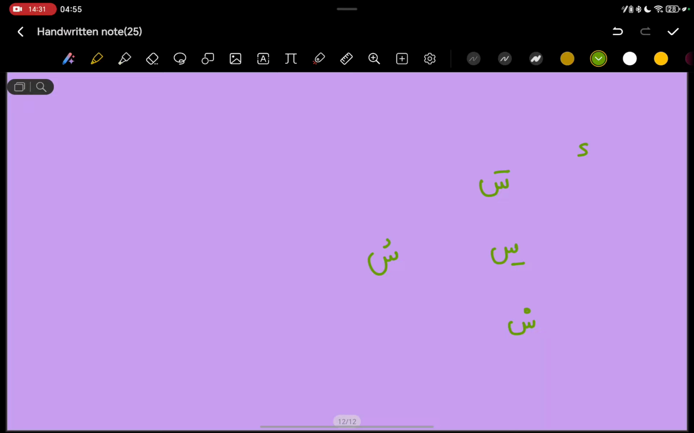It's hard to do it by itself, so let's add another random letter next to it, okay? So this is us. This is usi. And this is usa. And this is usu. These are not real words, by the way. So this is usa, usi, usu, and this is us. Hope you see the difference.